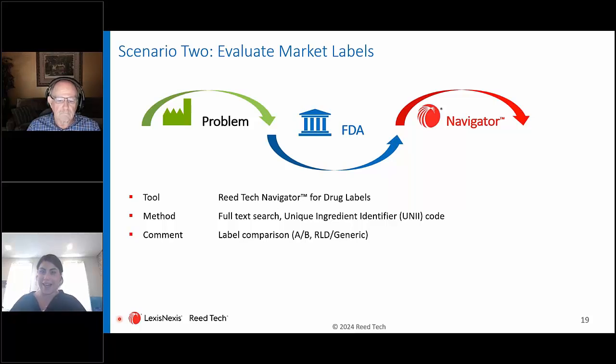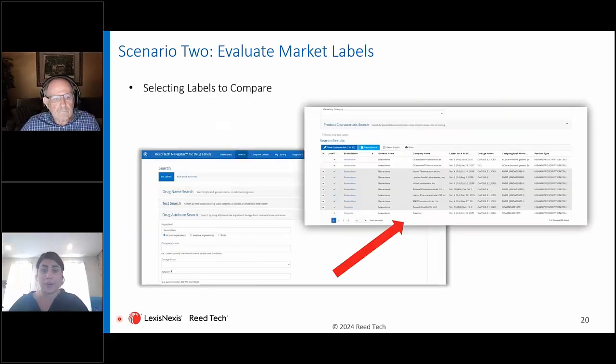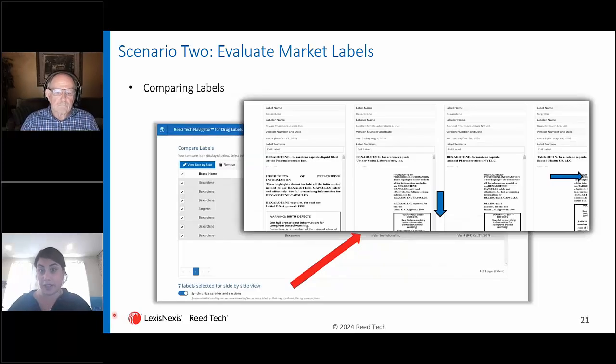The other thing that Navigator allows us to do is a side-by-side label comparison of up to 25 labels. This is actually selecting just 2 labels to compare, but as you can see, they're all highlighted, and there are check marks as well. You can actually put up to 25 labels into Navigator and have them be compared side by side.